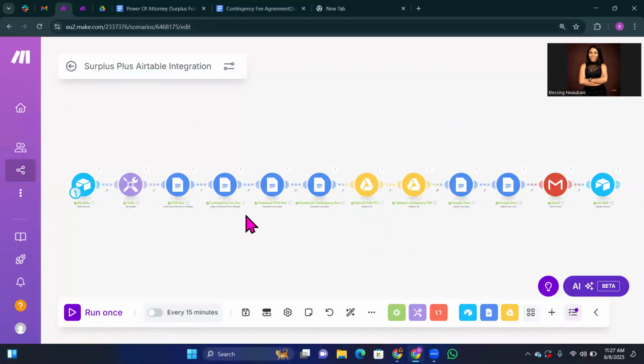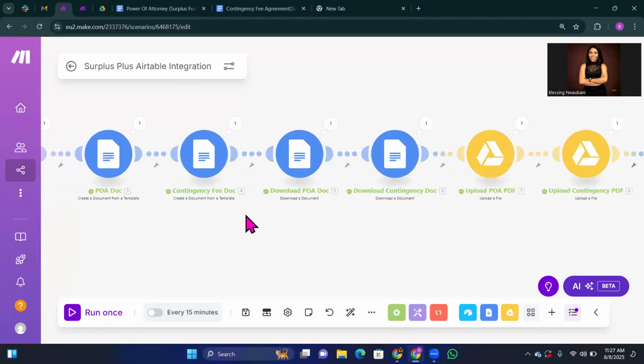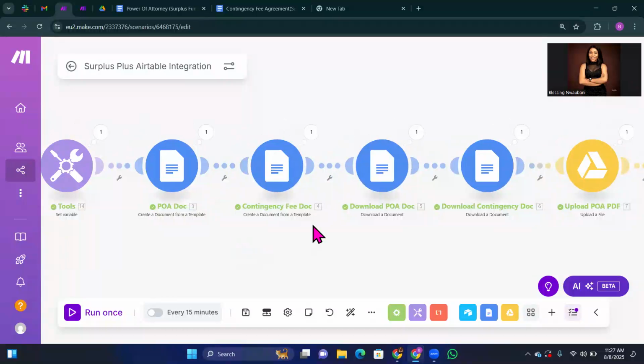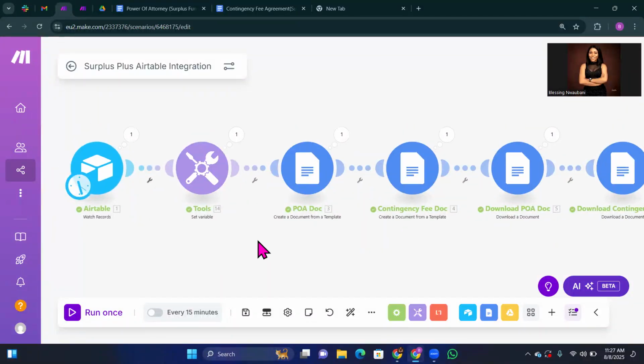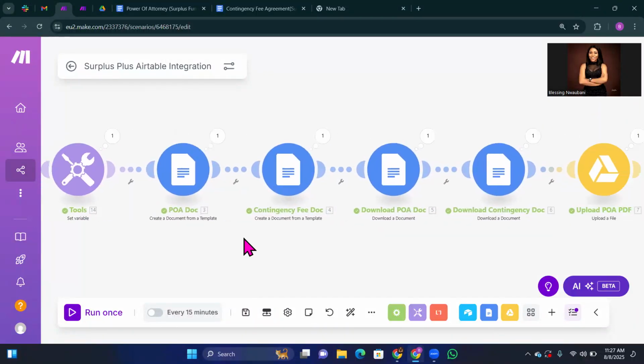So for the automation, let me enlarge it so we can see. First off, I used the Airtable watch records module to help us watch our records from Airtable. And then I used the tools module, set variable, to help us format our dates and time. And then I used the Google Docs create a document from template module, which helped us map out the required fields from our templates.